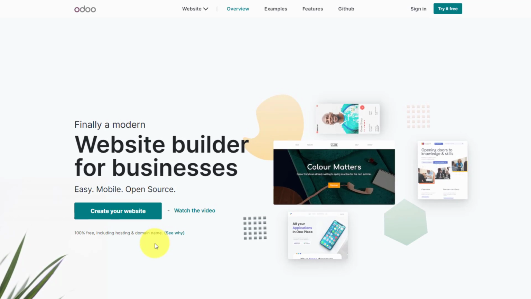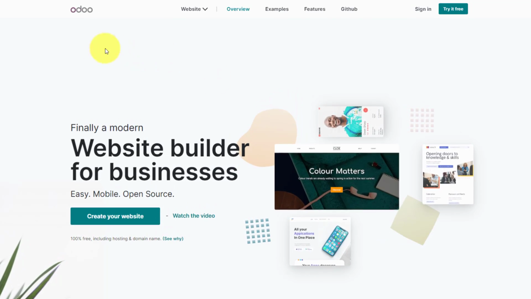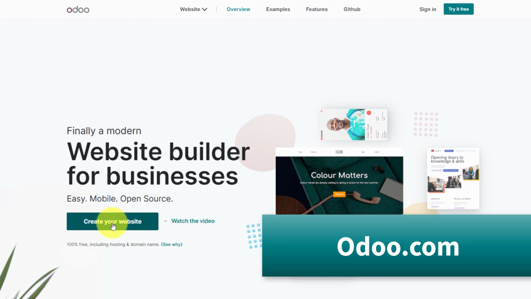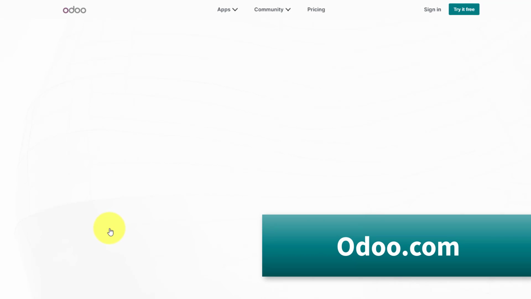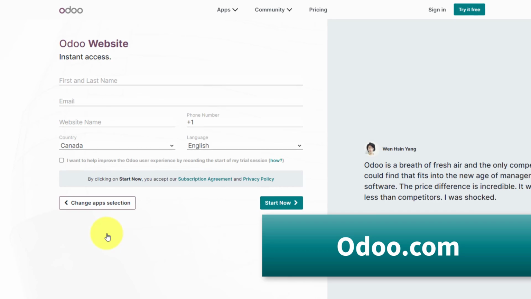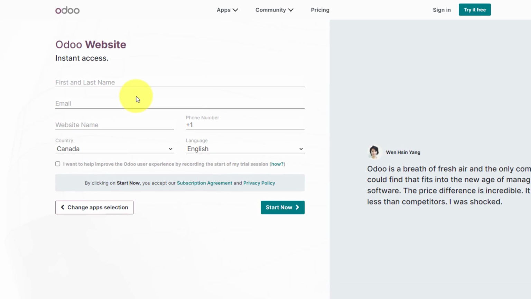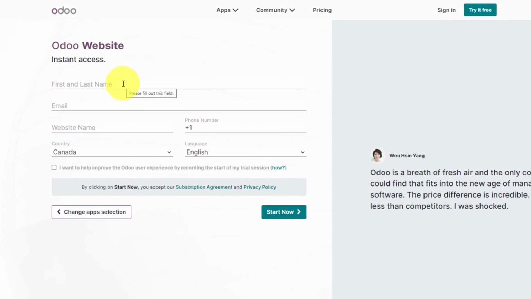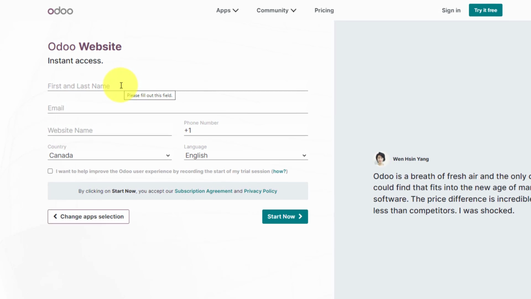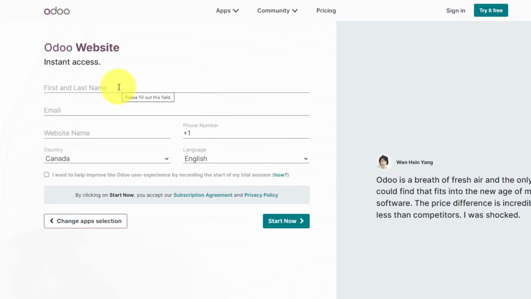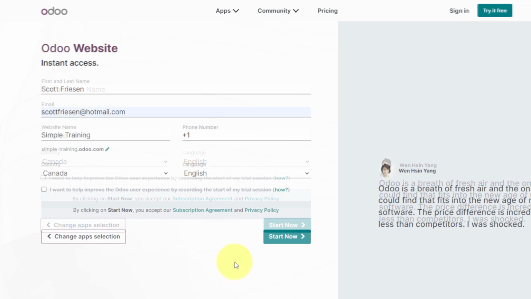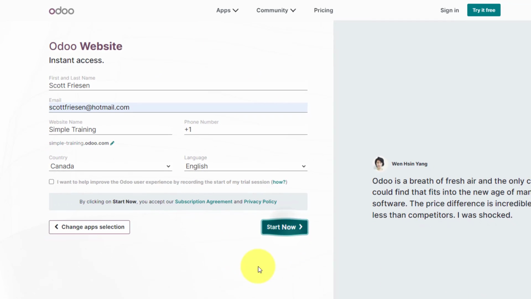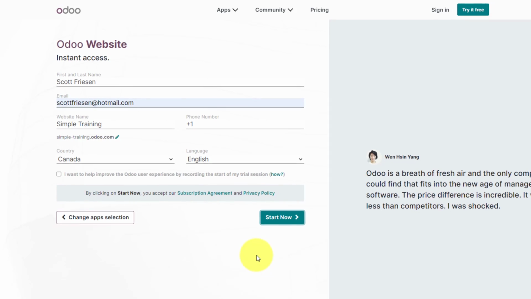So let's get started. All you need to do is travel to the Odoo website, and we're going to select Create Your Website. And what I love about the Odoo process is that all we need to do is give a little bit of information, and then we're off to the races. We can create our website in a matter of minutes. So all I need to do is just fill in some basic information and hit that Start Now button.